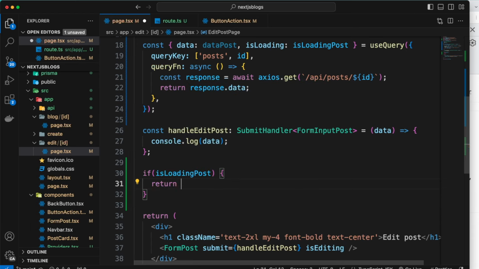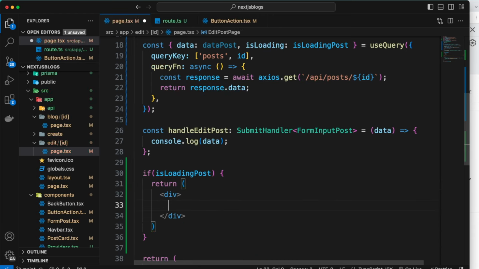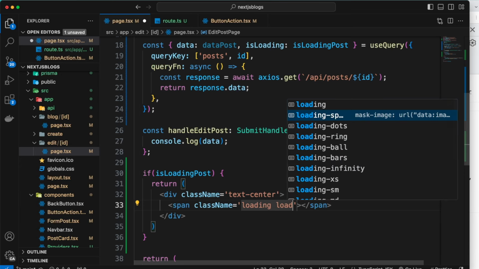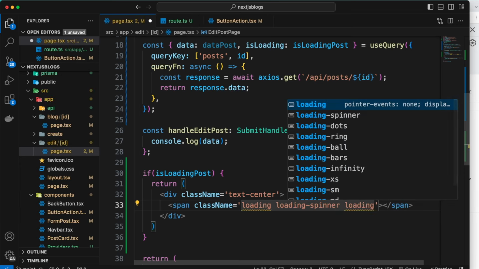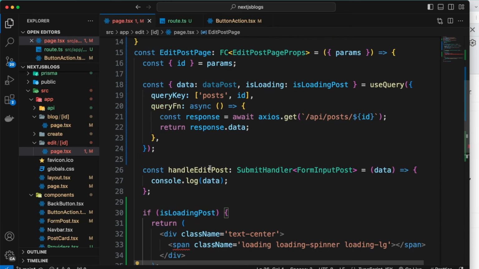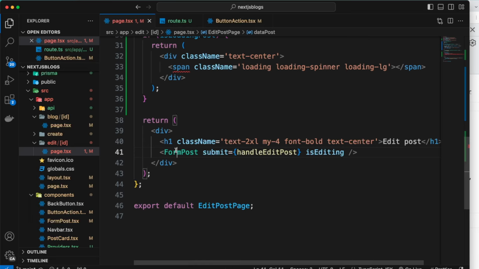I'm going to return, let's do div here. This div has a class name called, let's say, text center. And inside this text center, we have span that has the class name called loading and loading. I'm going to use this loading spinner and loading large. So now let's send the data post into the form post here. So I'm going to send that. I'm going to give a name initial value equals to data post. We don't have the initial value on the form post.